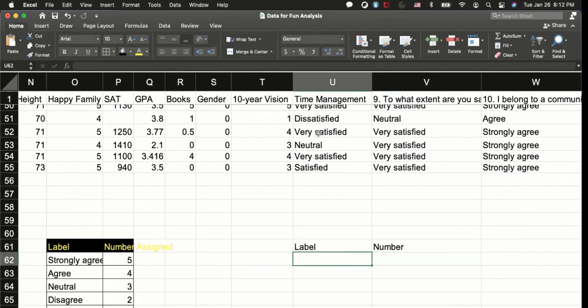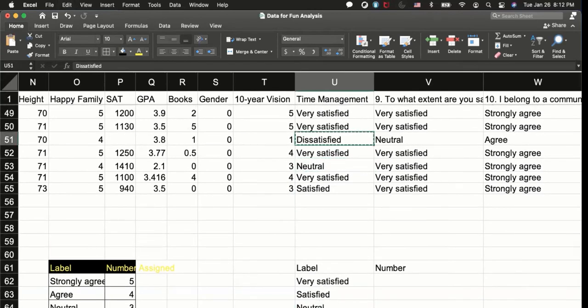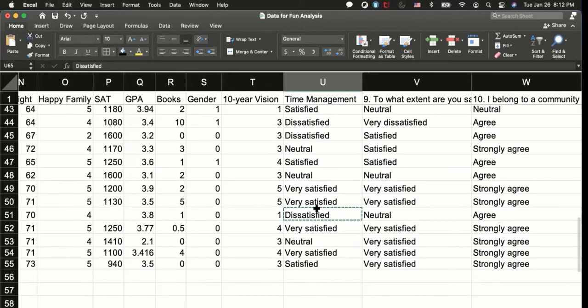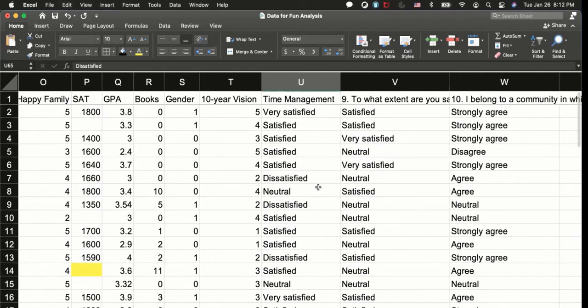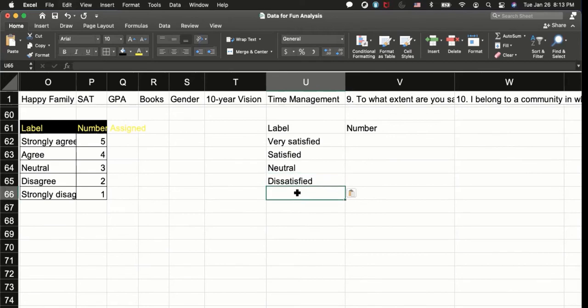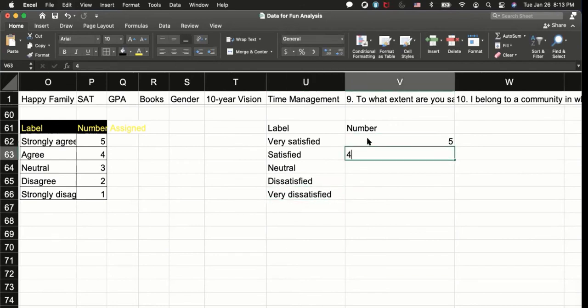And always try to copy the same thing because you can mistype or there can be a typo. So it's good to do that. So very satisfied, satisfied, neutral, dissatisfied, and very dissatisfied. Let's see if there's anybody who has very dissatisfied. Oh, I don't find anyone who has very dissatisfied. And we have 5, 4, 3, 2, 1.